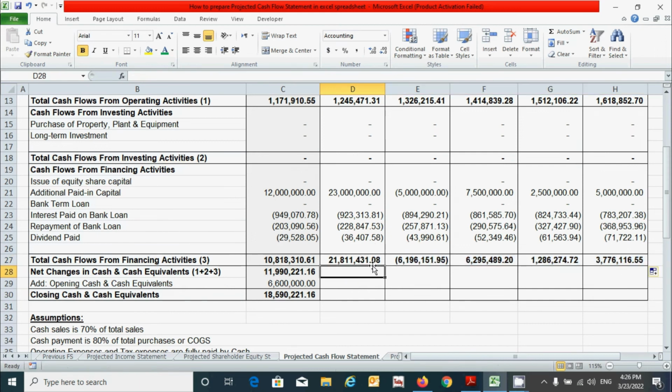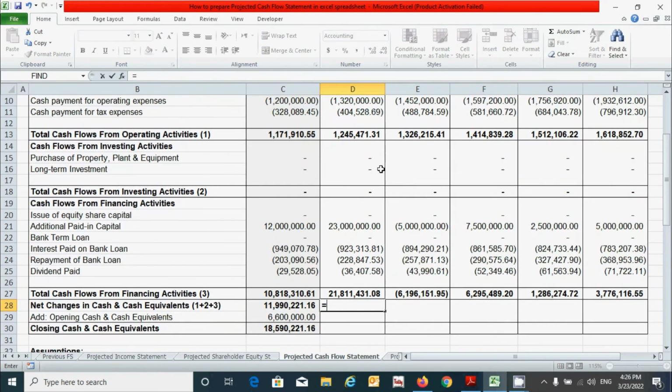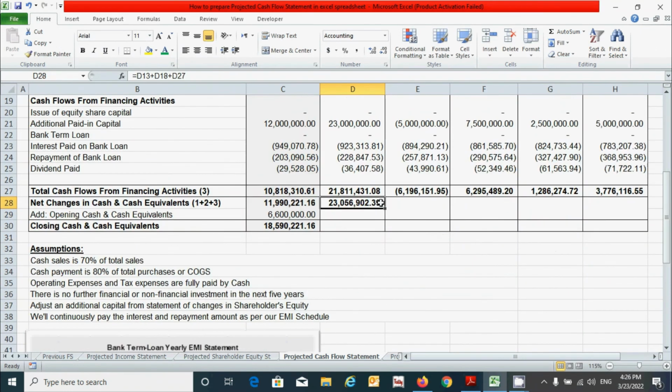All right, now to calculate the net change in cash and cash equivalent, we have to add three numbers, so press the equal to sign and now select this one, which is first, select this one second, and select this one, that is third. Now press the enter key. Okay, now click here and drag from here to here.